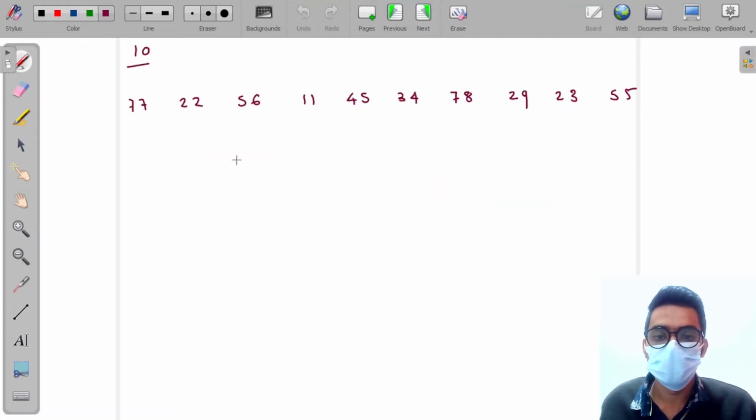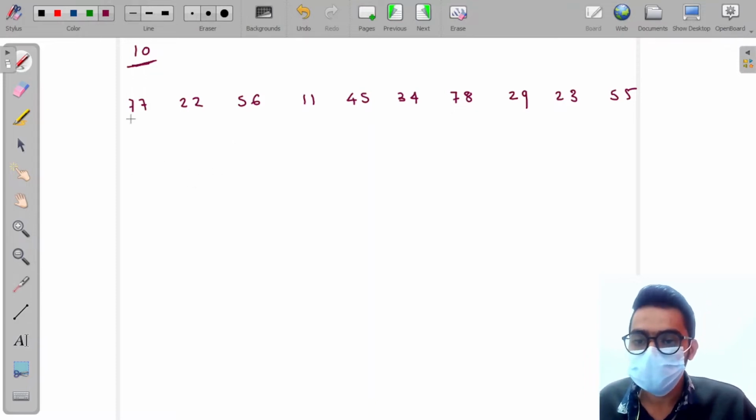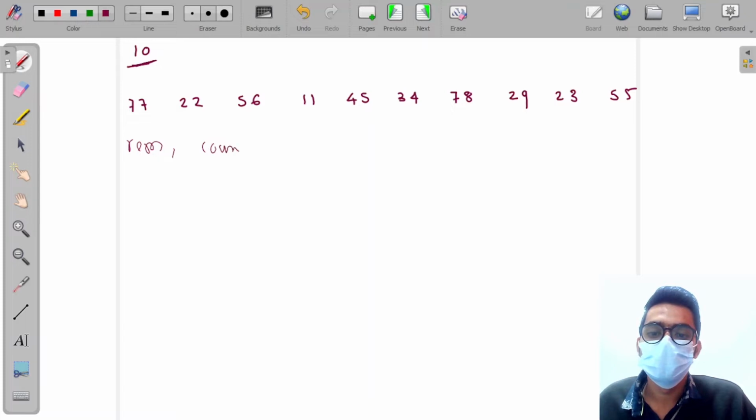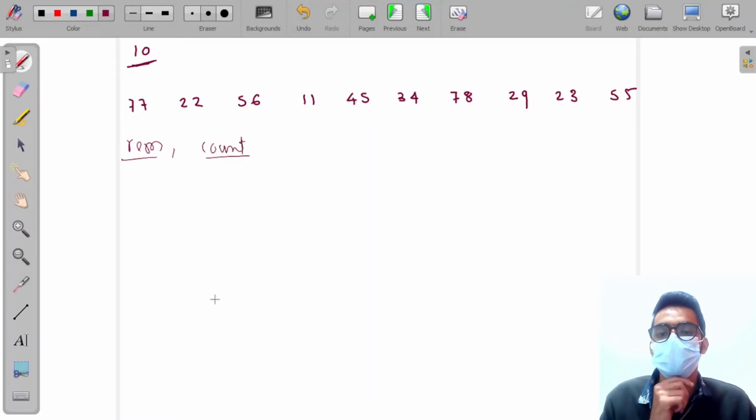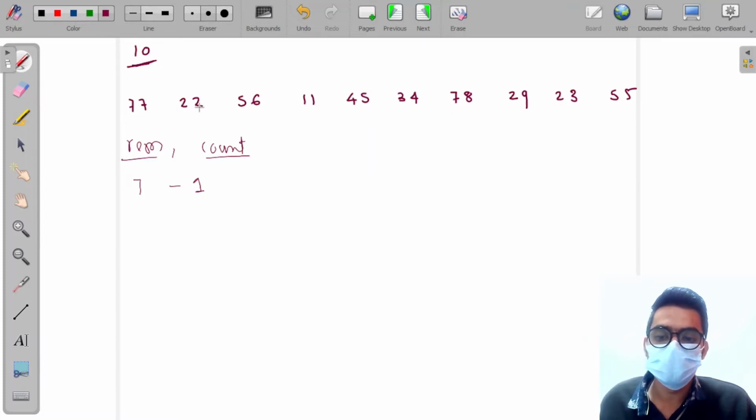Okay, now let's take this example. For finding the answer, we are using an unordered map here, a frequency map. The frequency map contains the remainder versus how many times the remainder comes up. When we are dividing 77 by 10, the remainder is 7 and count is 1. When we divide 22 by 10, the remainder is 2 and count is 1. 56, remainder 6, count 1. 11, remainder 1, count 1.